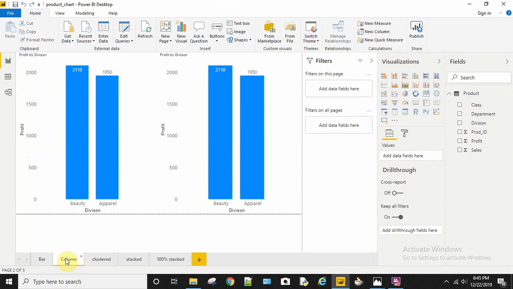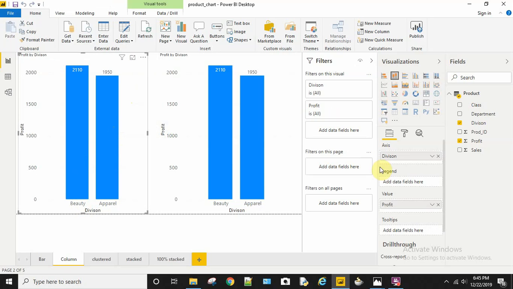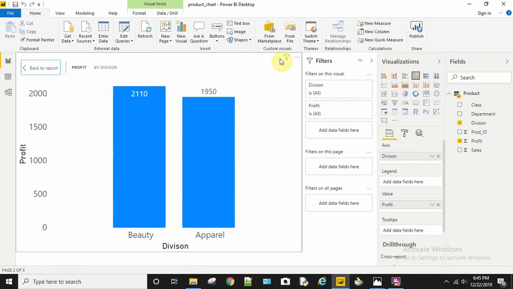Let's go to column chart. The column chart also basically serves the same purpose, like comparison between measures and various dimensions. Here also we have a measure, that is profit, and the axis has division as the category. Same as the bar chart, we have a stacked column chart, and here I have this as a clustered column chart.